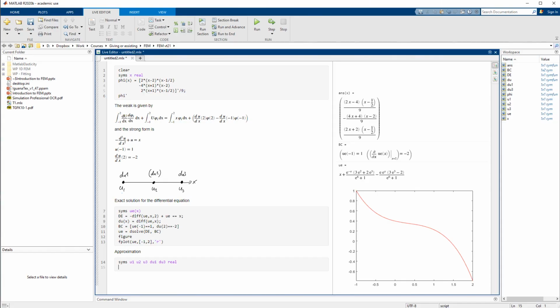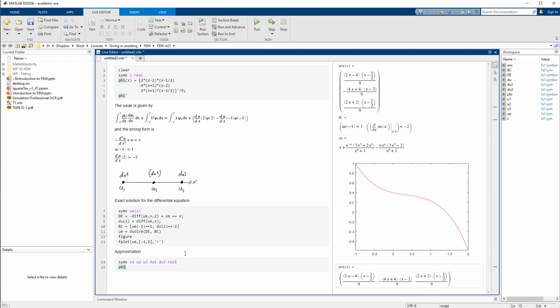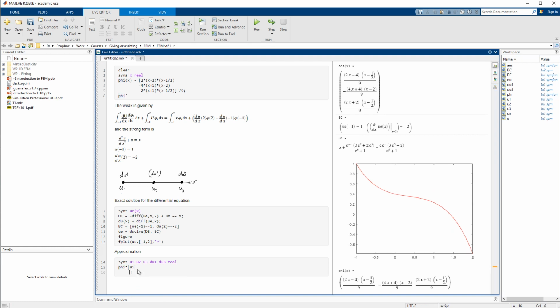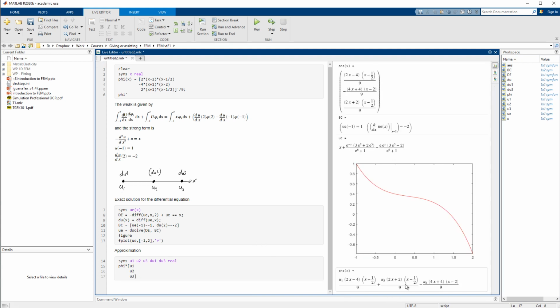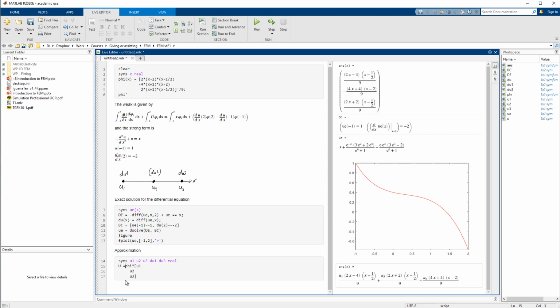And I can do that in different ways. I'm going to show you how I prefer it, which is to do phi and then multiply this by another vector, which is u1, u2, and u3. And this will yield a scalar, and this scalar I called capital U, like so. In my workspace, I can view that this is a sym function now, so I can actually evaluate this for x if I want to, which I'll be doing later.